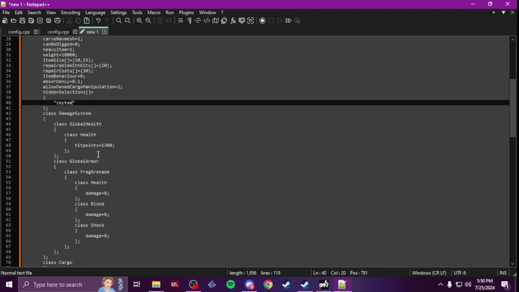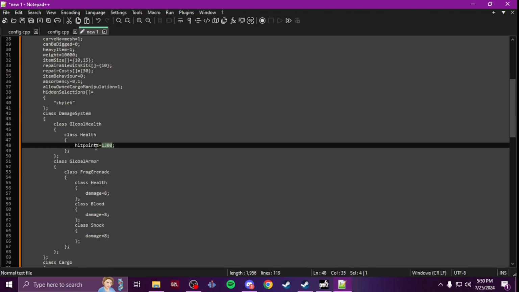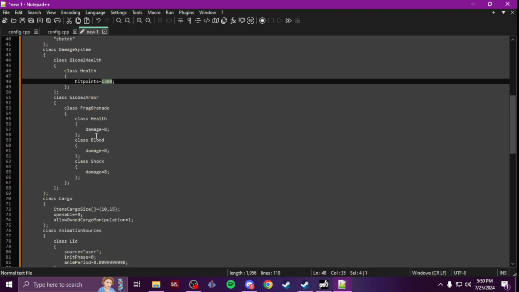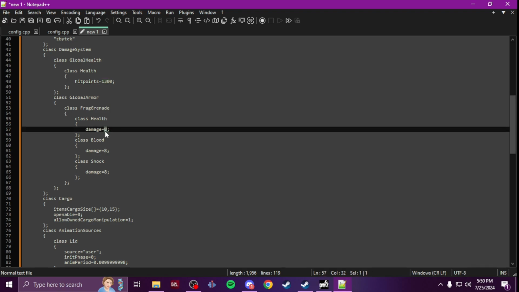Scroll down to damage system. Hit points, this is set to 1300, so it's actually pretty good. That's the health of your container, you can raise it, lower it, whatever. Global armor, this is how much damage your container can take before it's all ruined. So in this whole damage system, the lower you go under global armor, so damage equals, the lower you go, it's a little backward. The lower you go, the more protection it is.